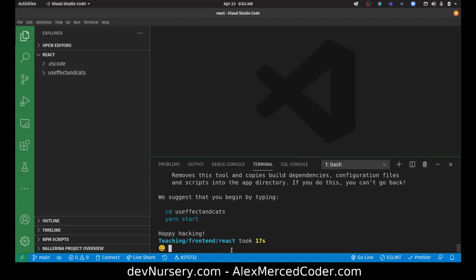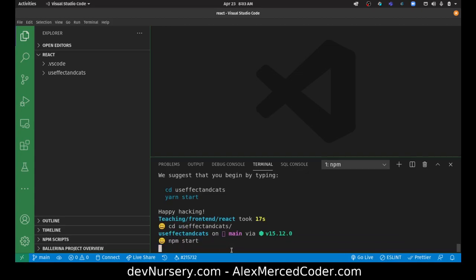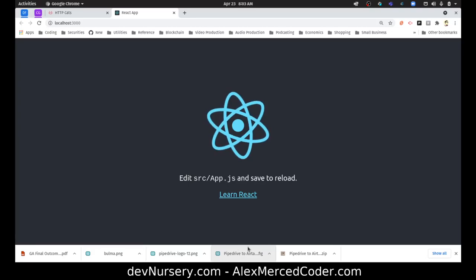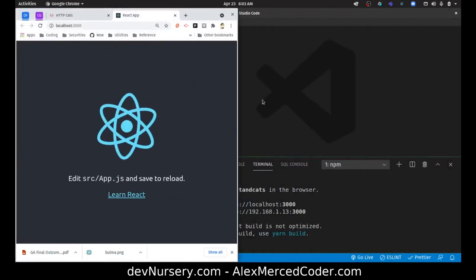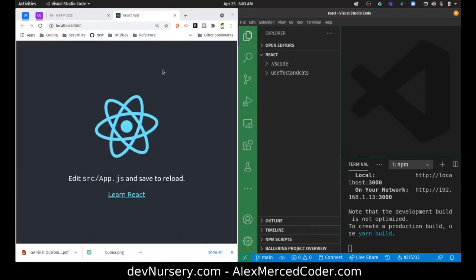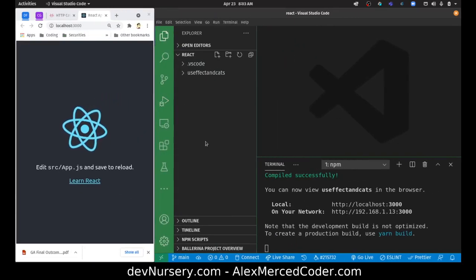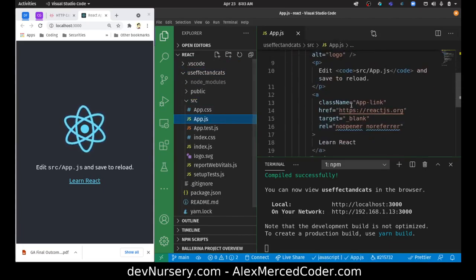So let's just do the usual. I'm going to go into the folder, cd useEffect-and-cats, and start the server with npm start. There we go. Okay, so there's our basic React project. I'm going to move this off to the side. I don't really need this to have too much space. So we'll just do it like that. And let's go to my App.js and clear it out.